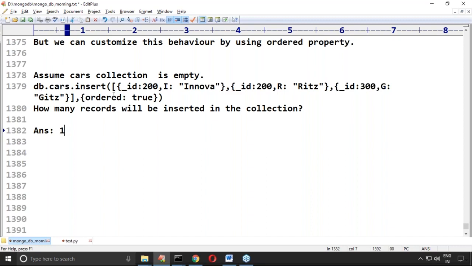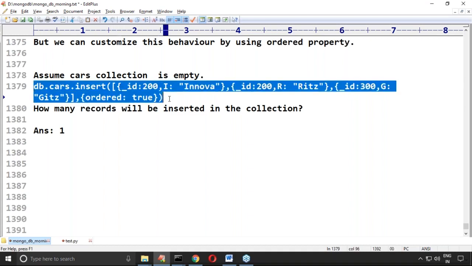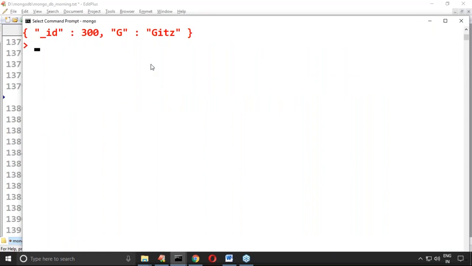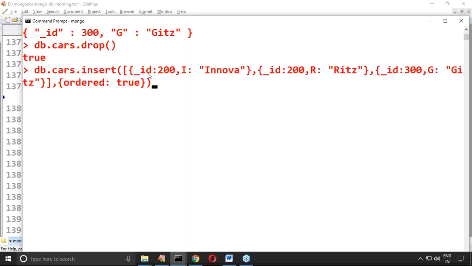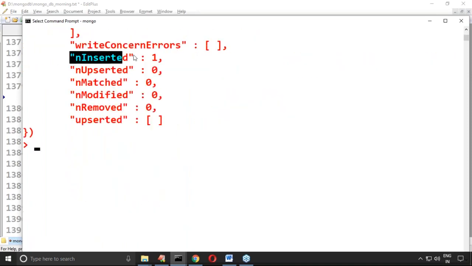Only one. What is the reason for that? This record insertion fails, so this one is not going to be executed. Let me show. Because explicitly I didn't use ordered equal to true. db.cars.drop. Let me take this one, sir. Now observe that ordered is equal to true. I got an error. Sir, how many records inserted? Only one. db.cars.find.